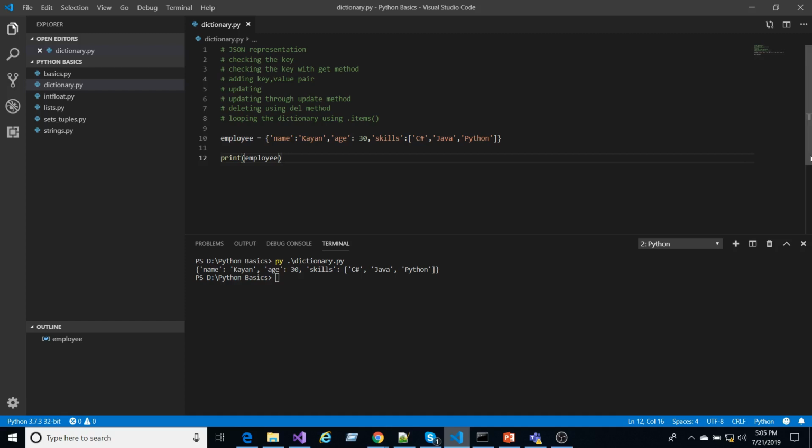Now coming to the operations on the dictionary, I have a note on the top of this. Now let us check whether any particular key is available in the employee dictionary or not. Okay, so let us check with the existing name key, and let us see what it prints for us. See, when you pass name as a key, it returns the value Kalyan. In this case it returns the value of the employee name.